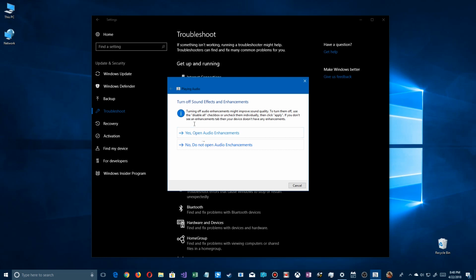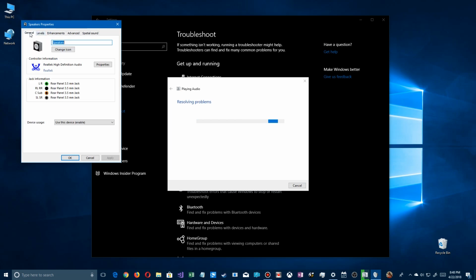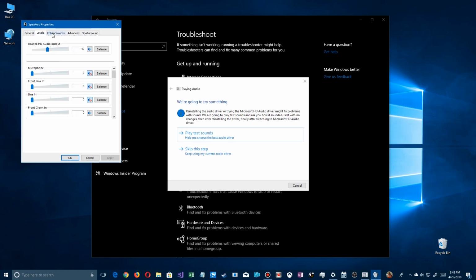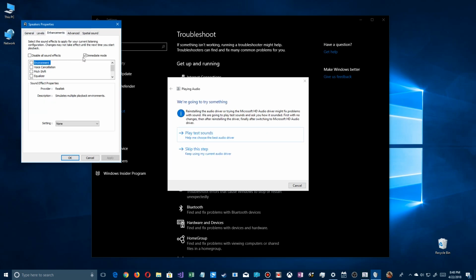It says, turn off sound effects and enhancements. Sound effects and enhancements are what the sound card manufacturers have that may make your card sound better. If we open up the tabs here, you'll see there's an enhancement, environmental, voice cancellation, virtual sound. I have loudness and equalization turned on, and it's going to try to turn stuff on and off, and then play the test sounds back.